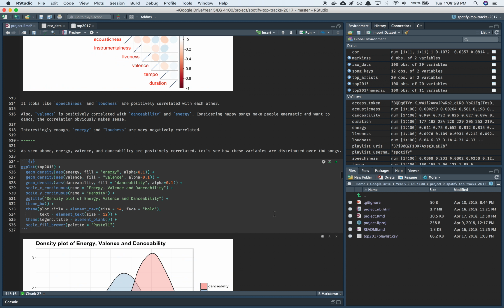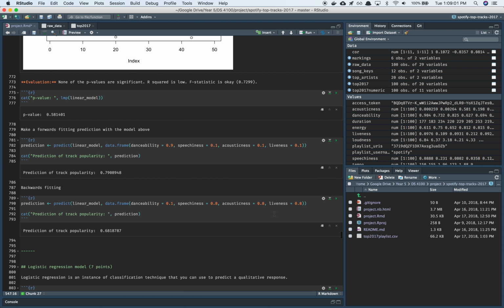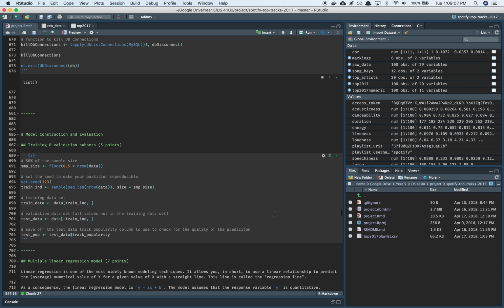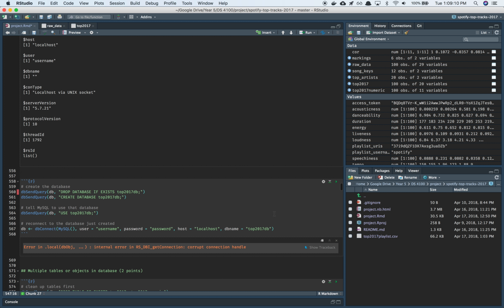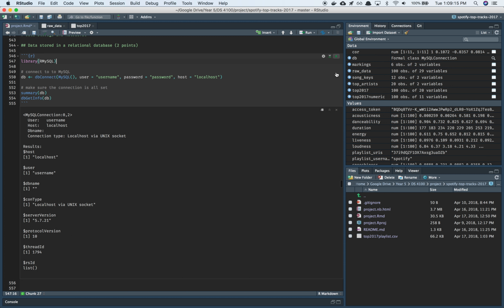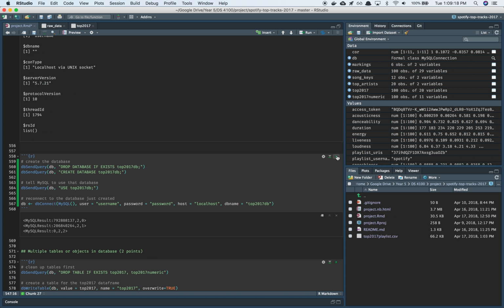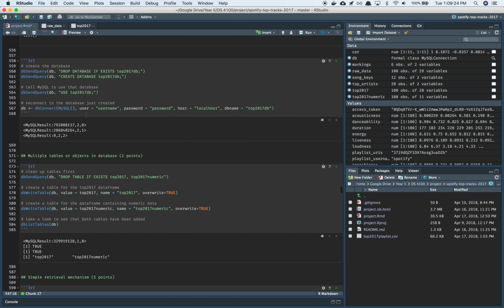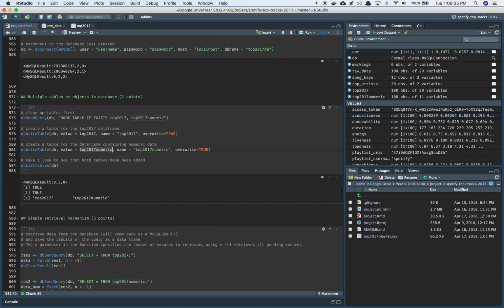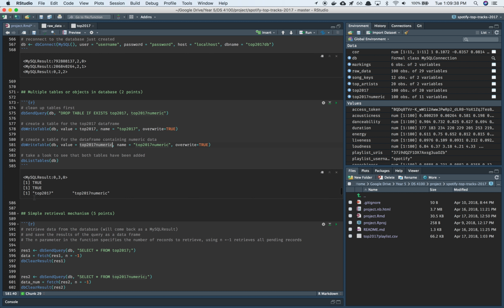code running down here. Let's scroll down to above the models here. All right, so I wanted to connect to MySQL, which I did here, and then create the database, which I did here. Drop database if exists, create database, reconnect to the database with dbconnect, and create those tables, Top 2017 and Top 2017 Numeric. You can see that dblist table showed that it worked.